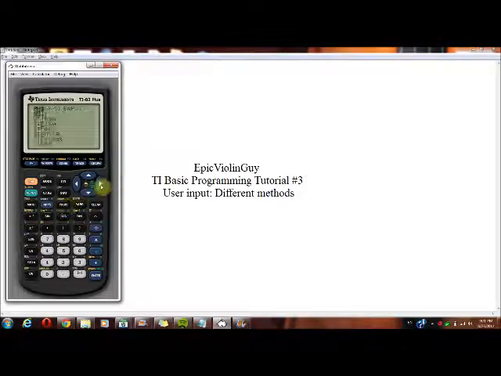So first of all, in any clean program, I like to do this, clear home. And what this does is it just clears the screen of the program header and anything that you've had before that. It just makes everything look a little bit cleaner. So I'm going to go ahead and use both ways.